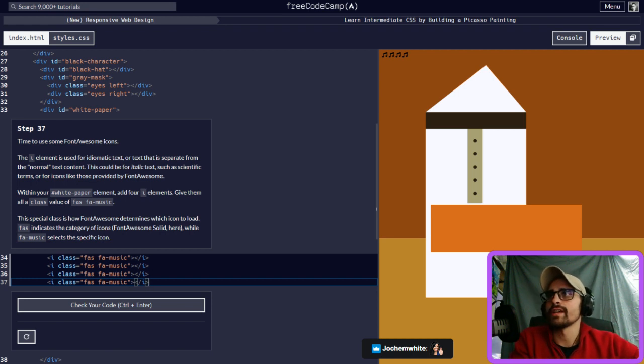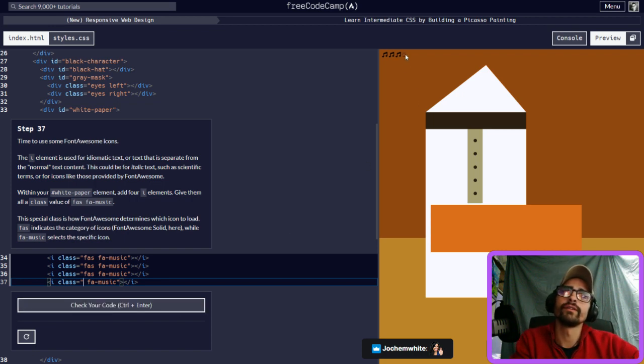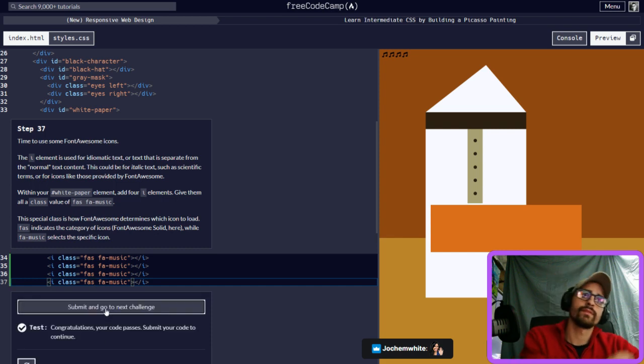Now, this special class is how Font Awesome determines which icon to load. FAS indicates the category of icons, so Font Awesome Solid here, while FA Music selects the specific icon. So Font Awesome Solid gives it a solid background, and FA Music. If you took away the FAS, as you can tell, there is nothing there. It just has a square. But if you add that FAS back again, now you have your icon. So check that. All good.